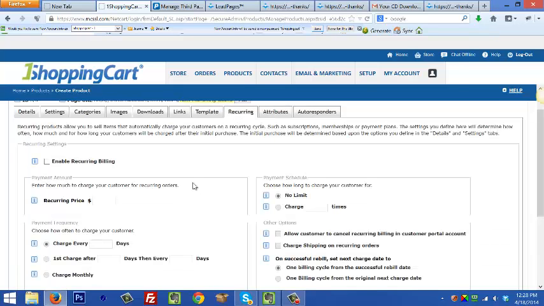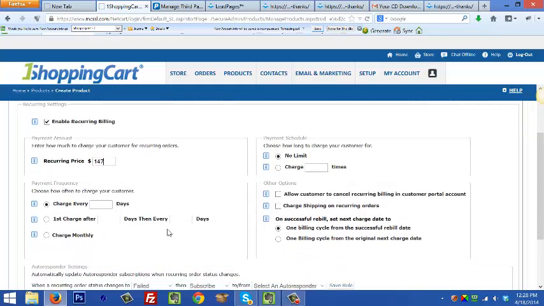Recurring, if we wanted to charge people, instead of $997, maybe we charge them 8 payments of $147 or something like that. We can enable recurring billing and give a recurring price of $147, charged monthly for 8 times. And I believe that those are the proper settings. Okay, but we don't want to do any of that. We just want to charge them $997. So I'm going to try to put this back to where it was. Most important thing is to not enable recurring billing.